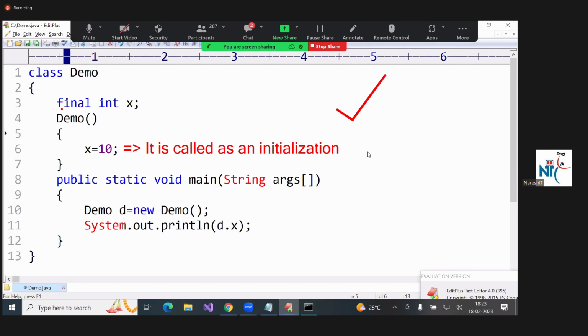So this line is executed whenever the object is created. This constructor is executed whenever the object is created. Both are executed at the same time. That's what is called initialization. Now, a final variable must be initialized. That is initialized. That's why it will compile. Okay. Is it over?